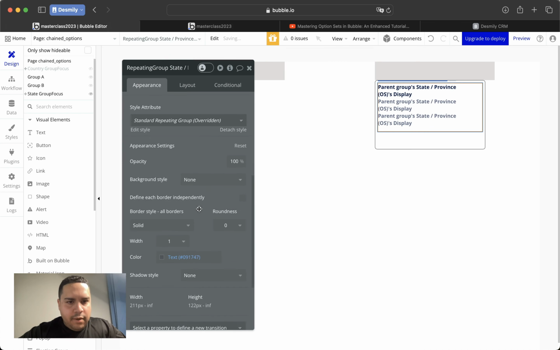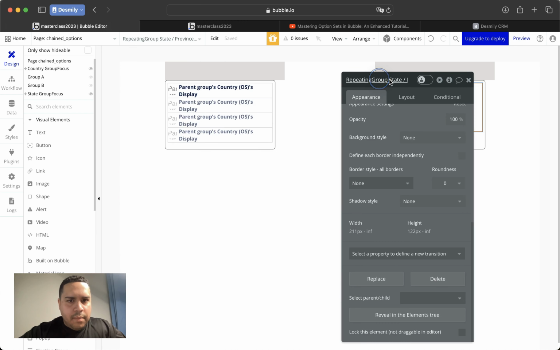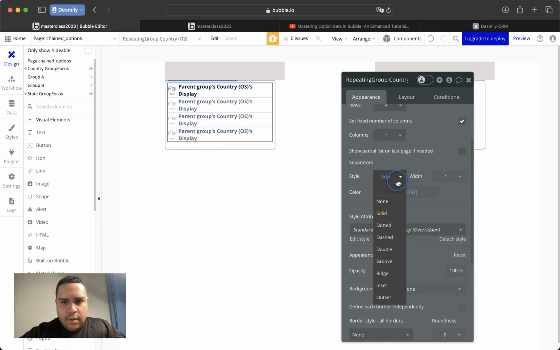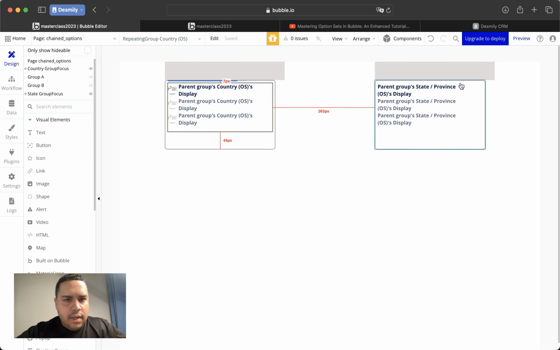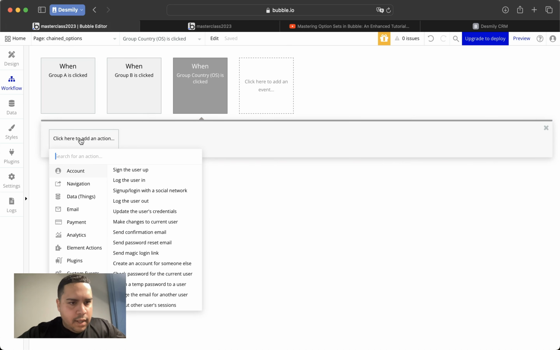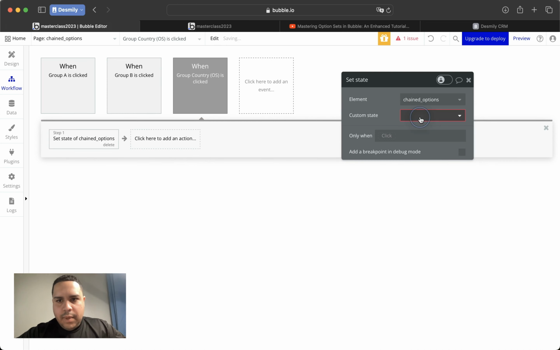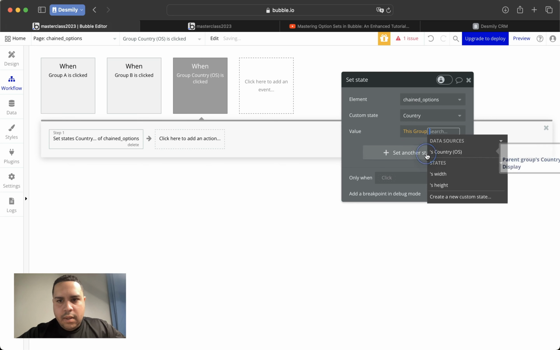And there will be no separators and no border. We're going to do the same thing here. No border, no separator, and 30 pixels. Now the next thing we're going to do is add a workflow. When the user clicks that, it's going to set the state, and the state is going to be the chain option country, and it will be this group country.